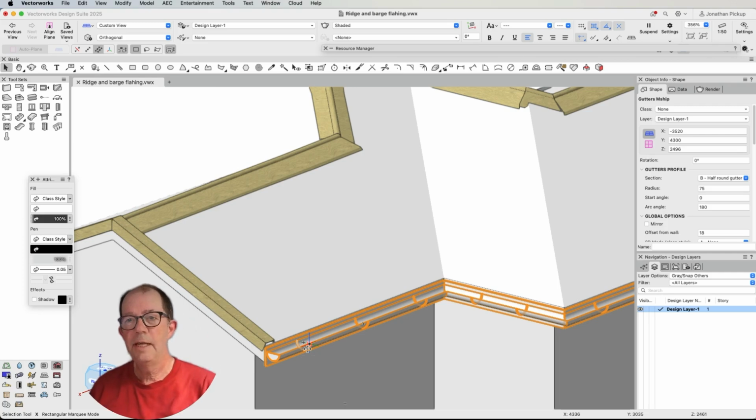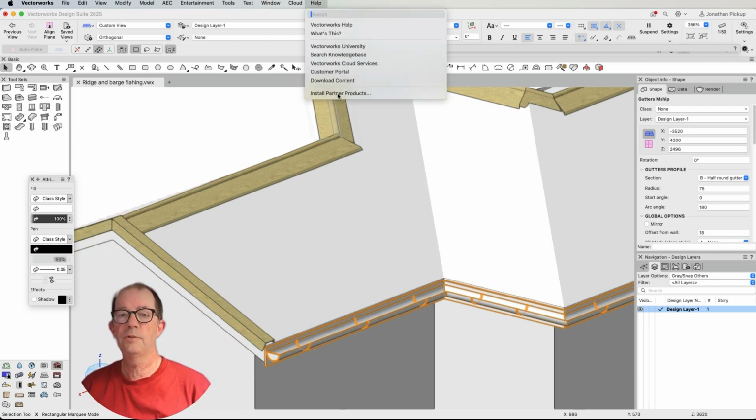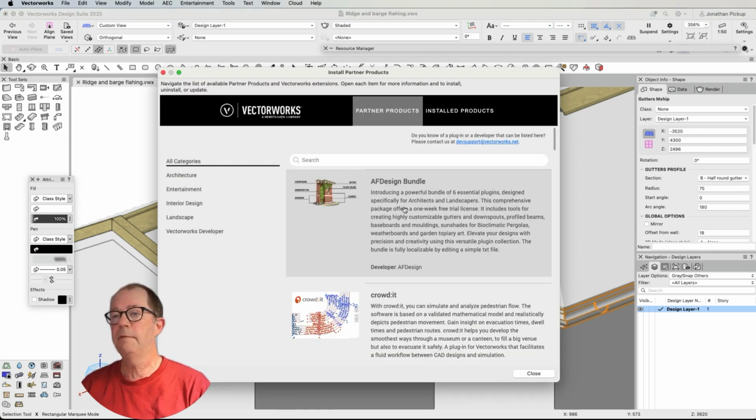Hi, I'm Jonathan. I've been playing with this tool a lot here. This is one of the AF tools. Let me show you where I got it from. Help, install partner products. Here it is, the AF design bundle. Go get it. It's really worthwhile.